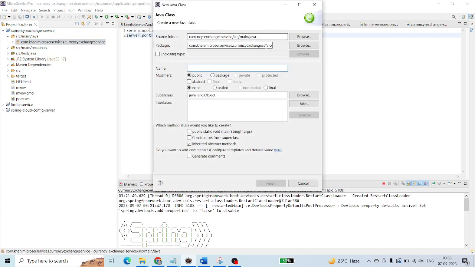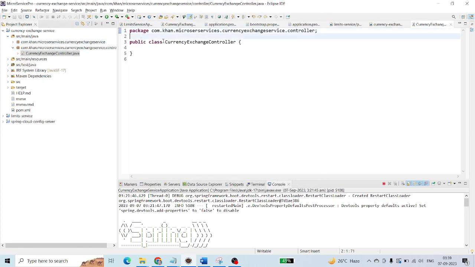Create the class. Let me add dot controller, currency exchange controller. We'll be creating it. Finish. As we have created this controller class, we have to add the annotation RestController.